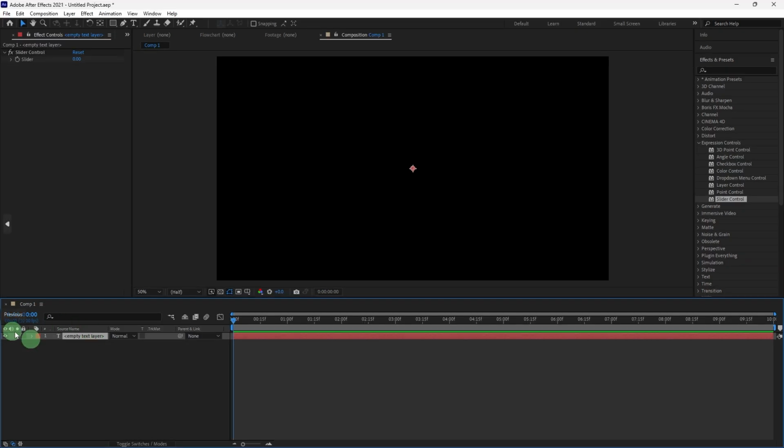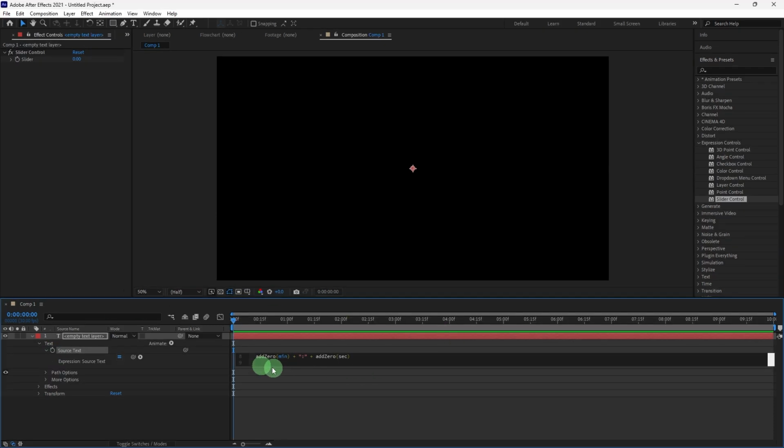Choose the text layer, click on the arrow, then click on the arrow next to the text, then hold Alt and left click to add an expression to the text property. In the expression editor, type or paste the code from the description below.